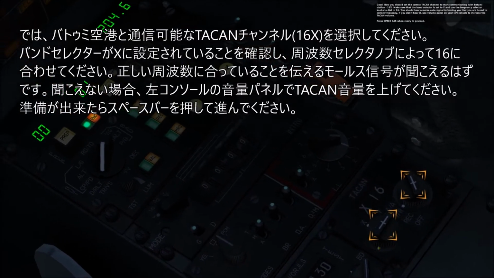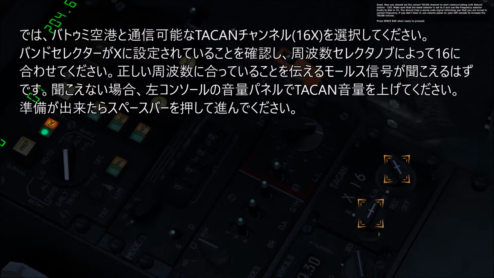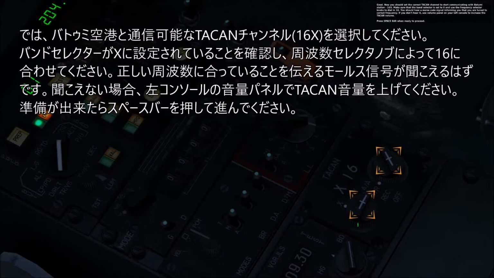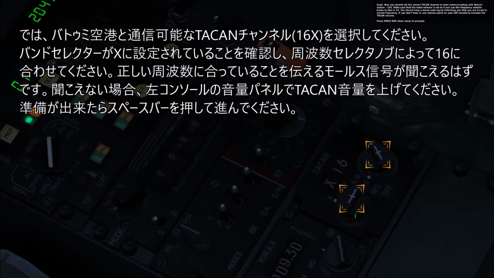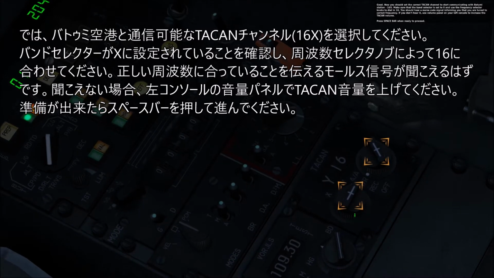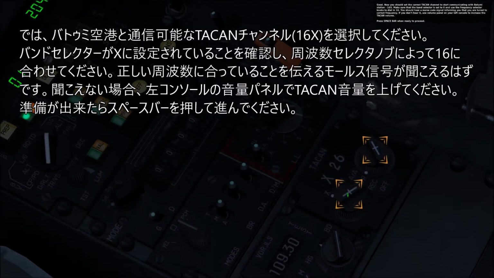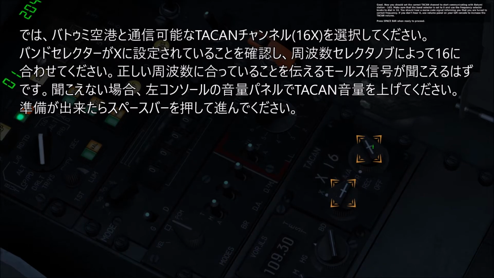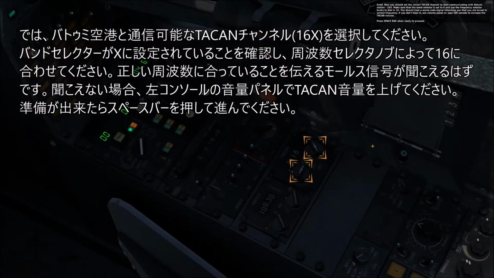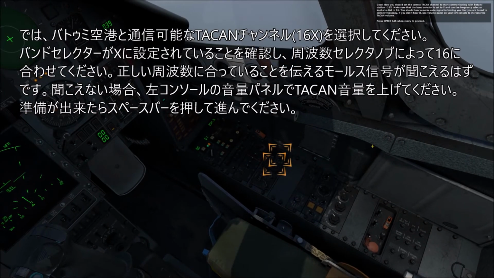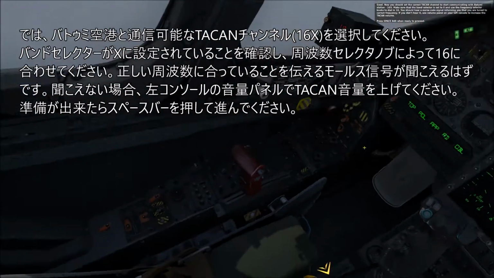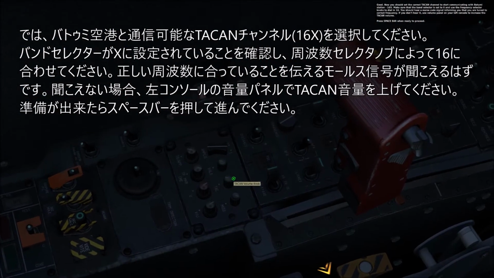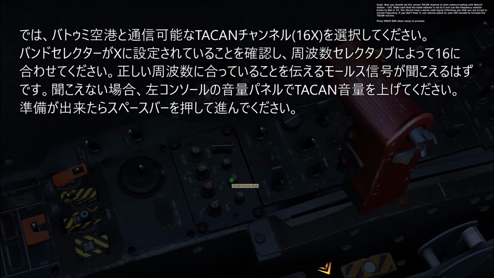Good. Now you should set the correct TACAM channel to start communicating with Batumi Station, 16X. Make sure that the band selector is set to X and use the frequency selector knobs to dial in 16. You should hear a Morse code signal informing you that you are tuned to the correct frequency. If you don't hear it, use the volume panel on your left console to increase the TACAM volume. Press spacebar when ready to proceed.